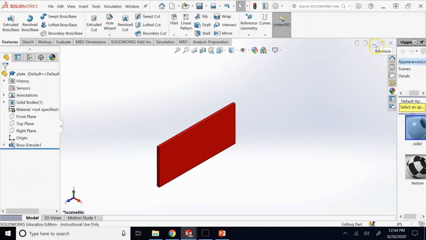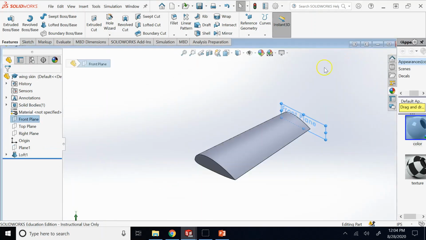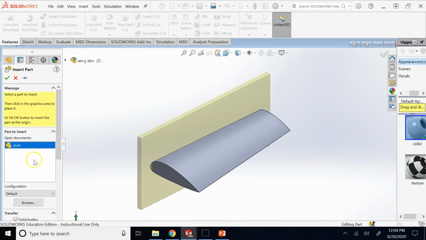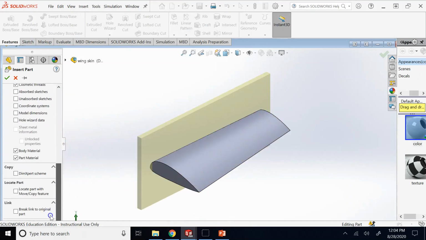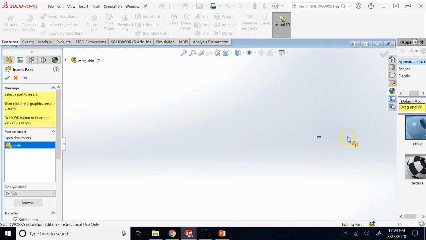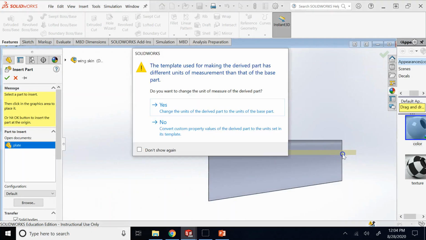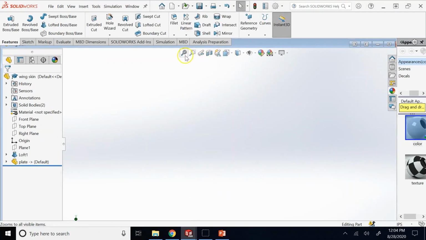So now my job is to come back here, insert that plate, and then apply a Boolean operation. So I say insert part, and then I want plate, yes. Then you can here basically put the plate where you want. Right, like that.